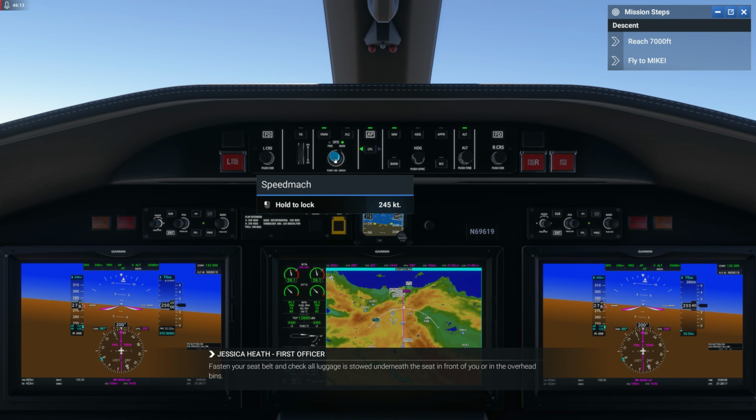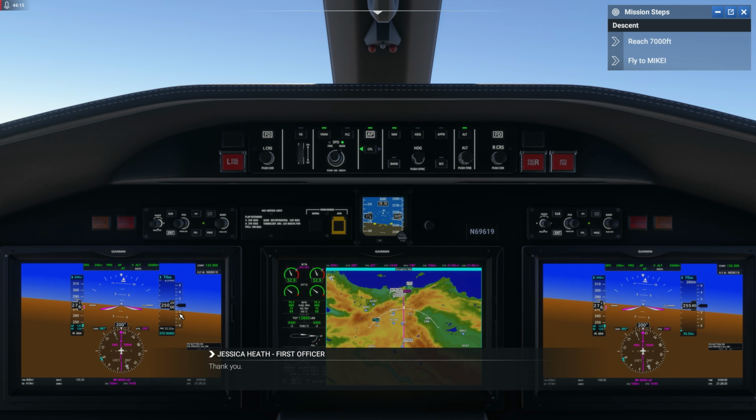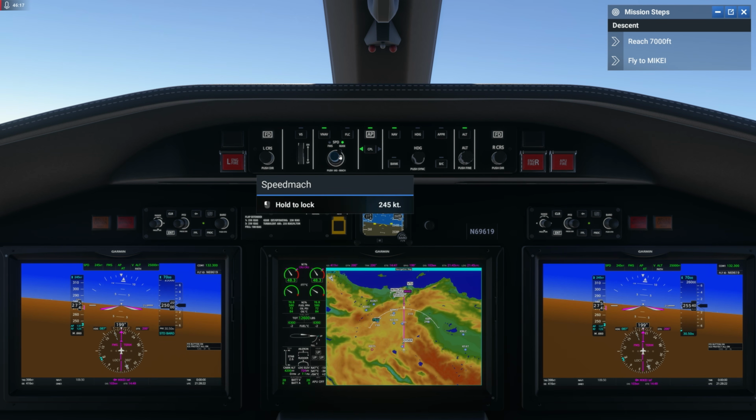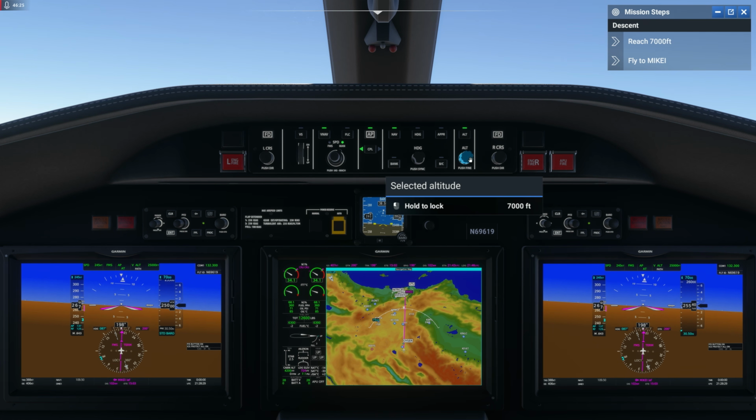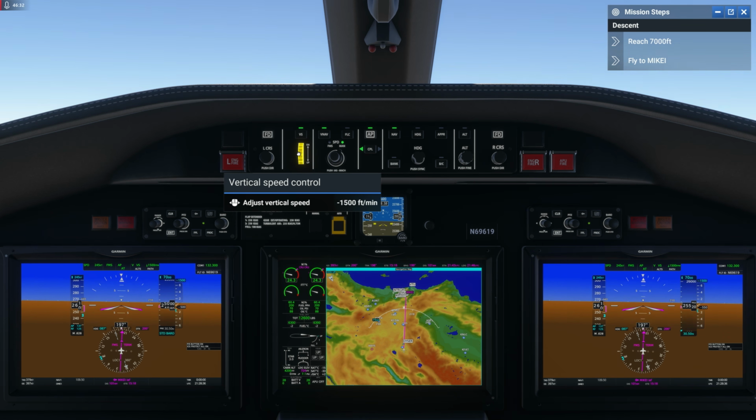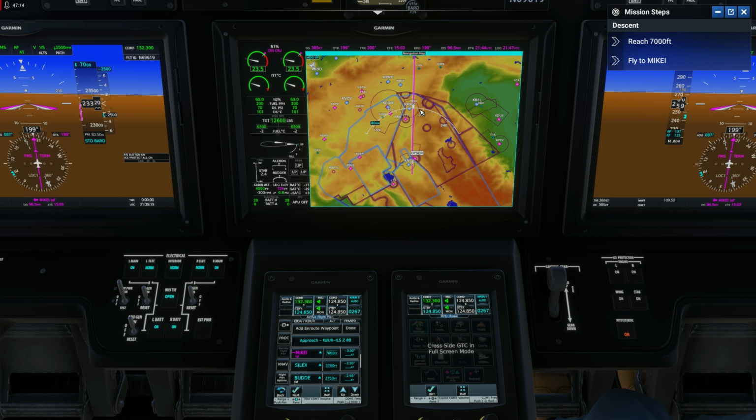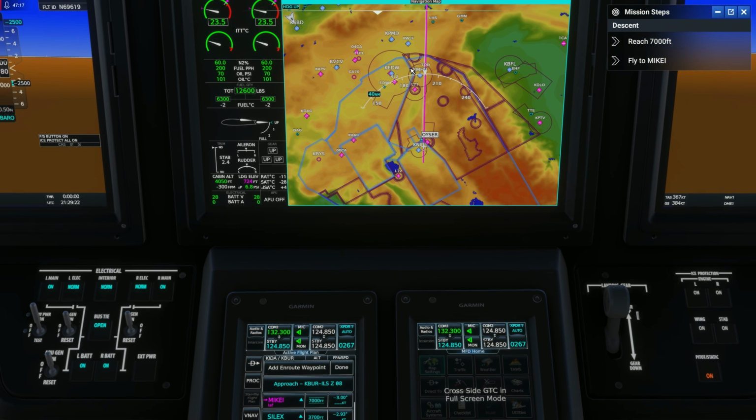Now I've set 245 because we'll be dropping below 10,000 feet. We have a speed restriction to 250. Try to obey that. Now I've set up 7,000 feet. I'm going to put in vertical speed mode. I'm going to descend at about 2,500. We'll see when we get to top of descent. Top of descent is right there.